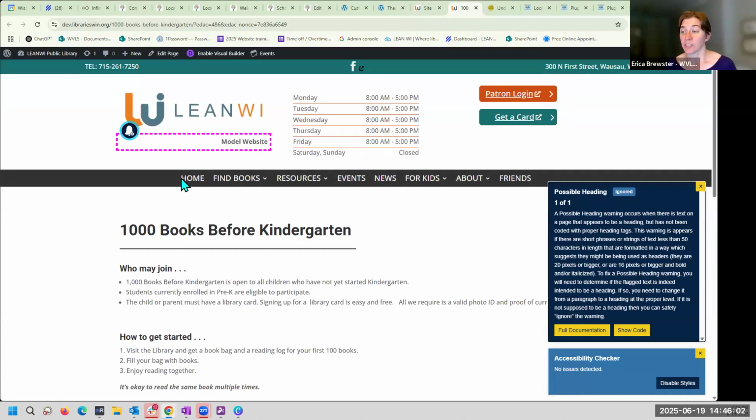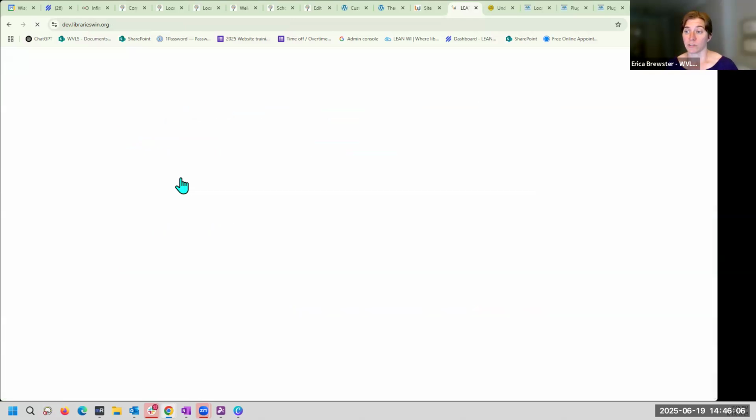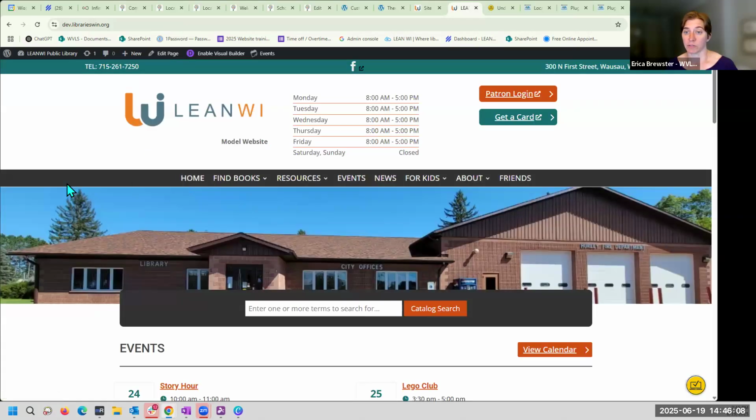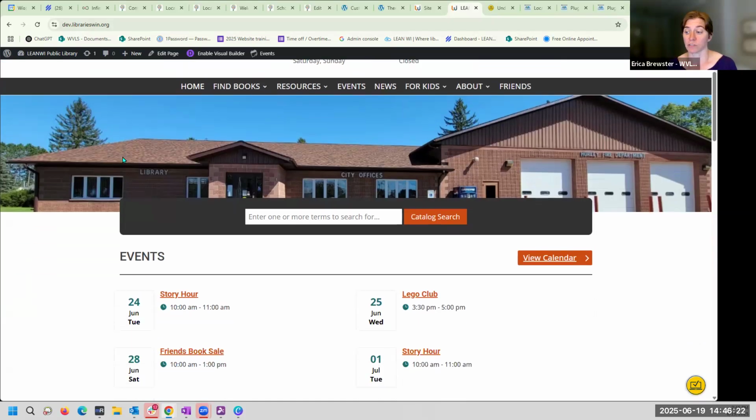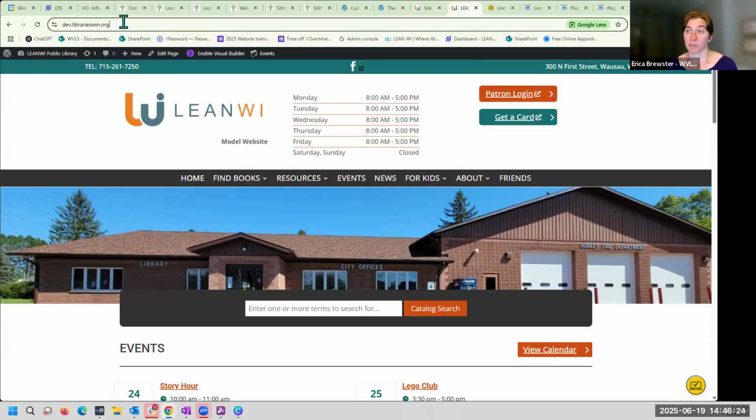And if anybody wants to experiment with screen readers and take a look at a library website, we have this model website set up. It should be fully screen reader functional. So if you want to experiment and know that you're using a screen reader with a site that's supposed to work with a screen reader, so that you can get used to the functions, devlibrarieswin.org is our model fully functional website.